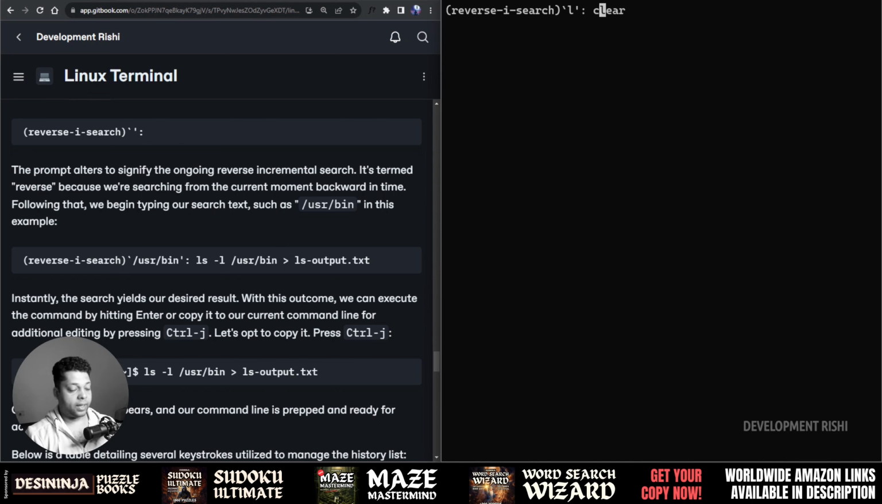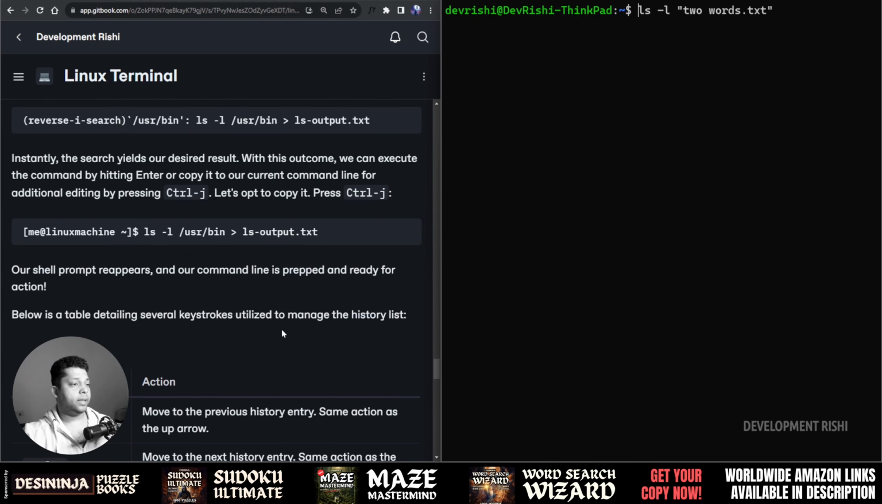So we'll say ls -l, and we found this command, but I doubt we had that command in our system. Okay, so in this case, we are going to utilize the ls -l. Then we can just continue typing to words.txt. And if we press the tab key, it is going to put it back on the shell. All right. Instantly, the search yields a desired result.